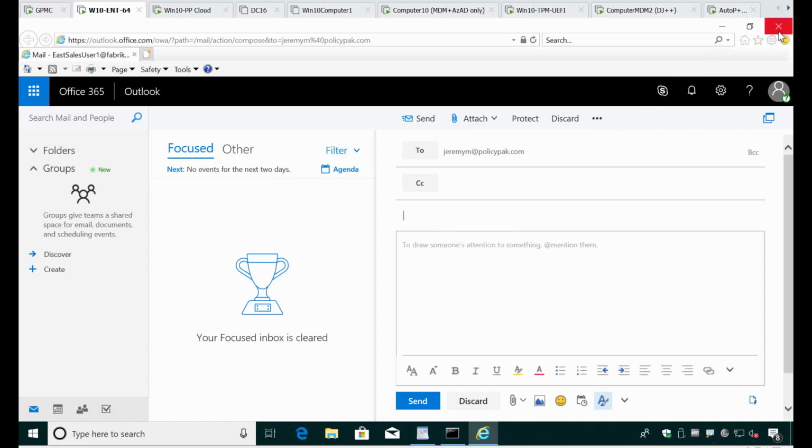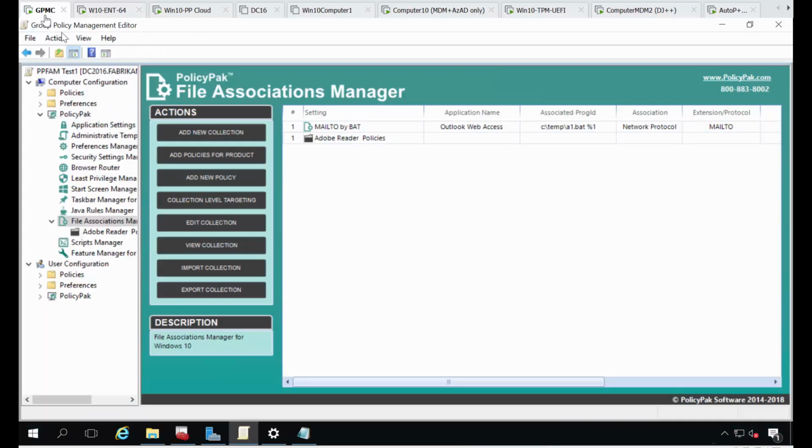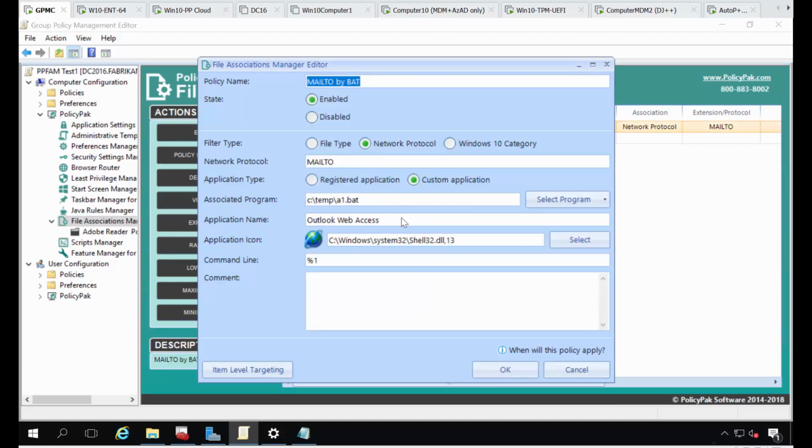Now, let me show you how I set this up in File Associations Manager in PolicyPak land. So you have to do this on the computer side in File Associations Manager. Here is how to do it. You give it any name you want. You use the network protocol. You have to use mailto. And I'm going to use a custom application. I'm going to say that my custom application is, well, where that batch file is, c:/temp/a1.bat. And then you're going to pass it %1.